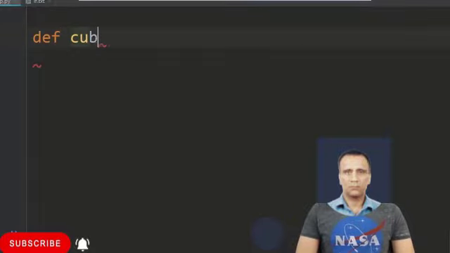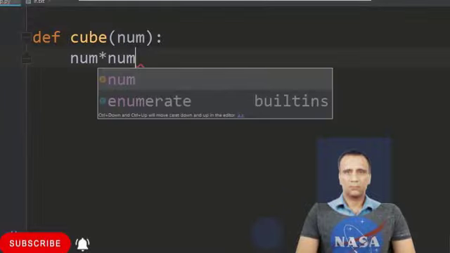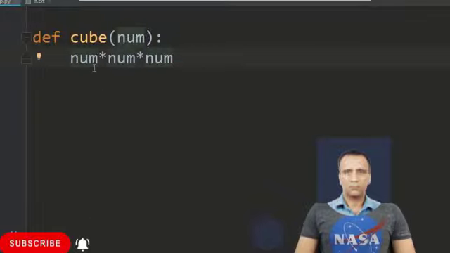I'm just going to say def cube. We'll call the function cube. And over here we can specify any parameters that this function will take. So basically any values that we want to give this function. So we're going to give it one parameter, which is just going to be a number. So I'm just going to call it num. And then over here I'm going to type out a colon. And then down here we can put any of the code that we want to be included in this function. So basically this function is just going to cube this number. So we could just type out num times num times num, right? That's going to give us num cubed. So that's all well and good.